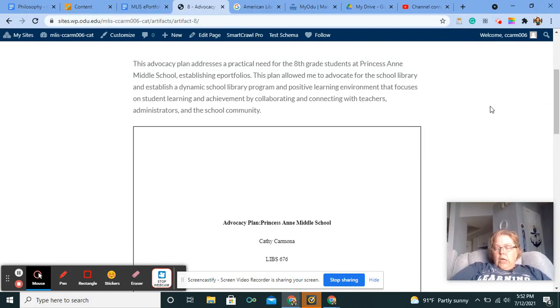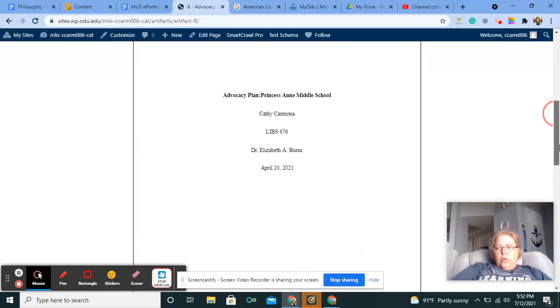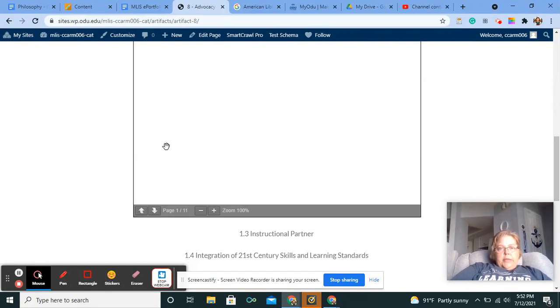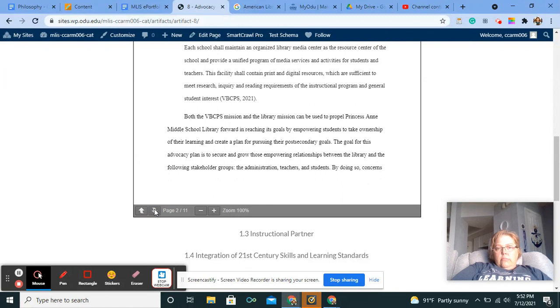This is a goal that Princess Anne Middle School, Virginia Beach schools had, to establish e-portfolios for the students so that they can begin to gather their artifacts and enter those in when high school starts or sometimes even before. So this was something that I came up with as a plan for the library to assist with, and I established this plan and presented it to my stakeholders.